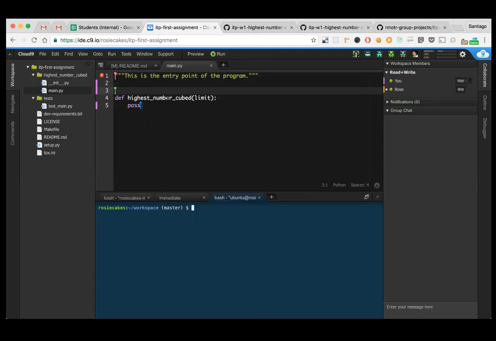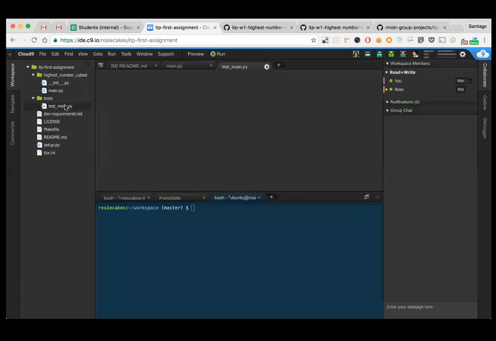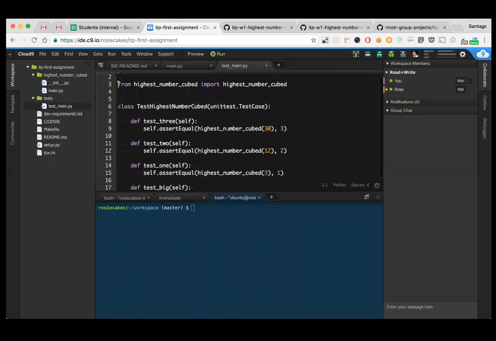So what I want to do, I will provide some solution here. My solution, right? I will do something like for number in blah, blah, blah. I will provide some solution, and I want to know if this solution is correct. The way to do that is compare it with the test that I have written. I know that the highest cube number of 30 should be 3.